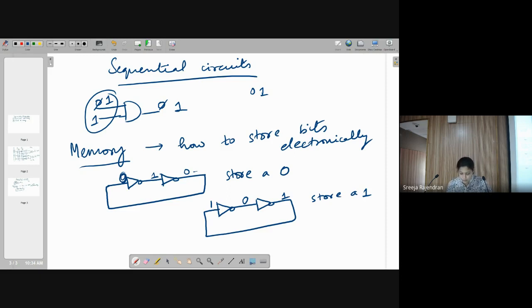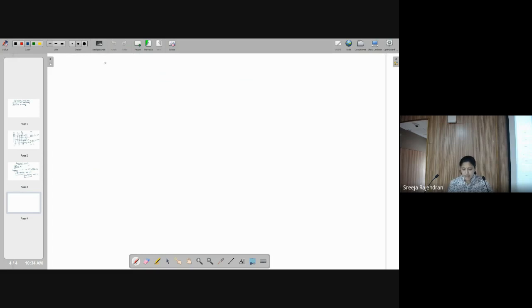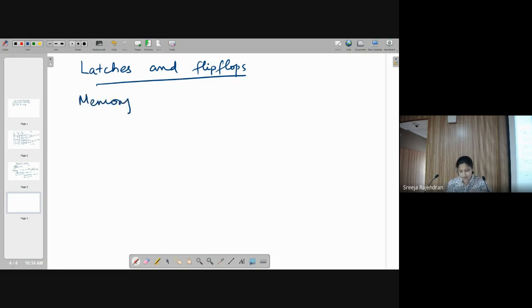What we look into is what kind of circuits we use. They are called latches, and flip flops. Latches and flip flops are the basic circuits that are used to store memory. They are memory elements used to store information.